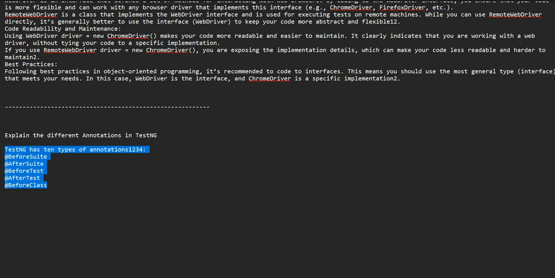If you have multiple classes and multiple functions, with the help of annotations you can run your script properly. It is easy to maintain your script with the help of annotations. Annotation is the most important key in Selenium.